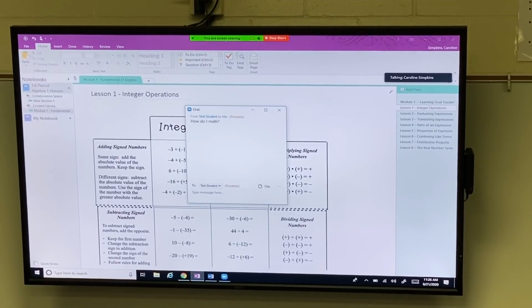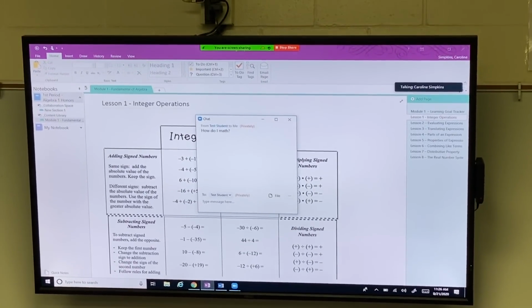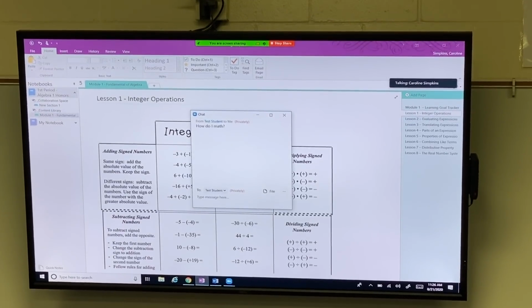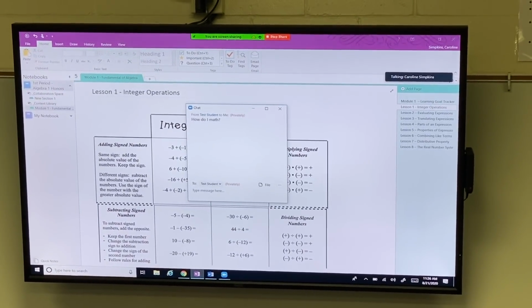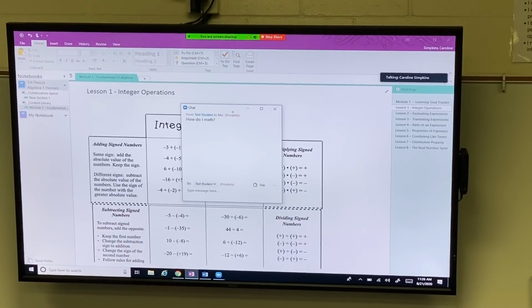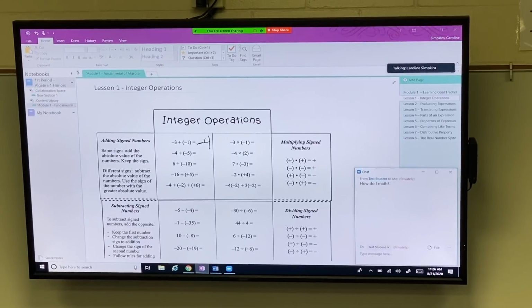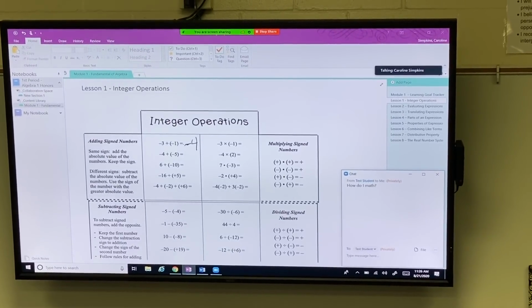Or if my virtual student wanted to actually voice their question, they could raise their hand and that would alert me as well. So for my class, I'm going to leave the chat box down here. You could obviously open or close that whenever you want to.